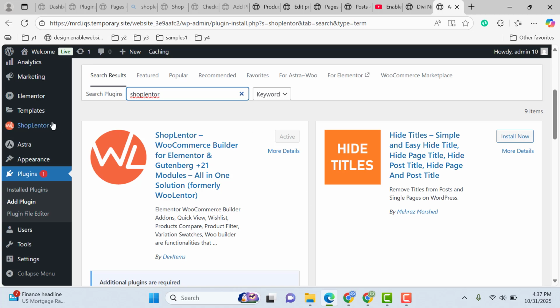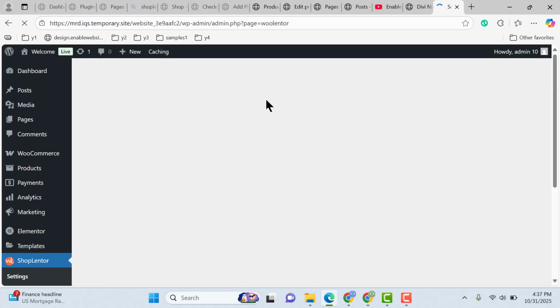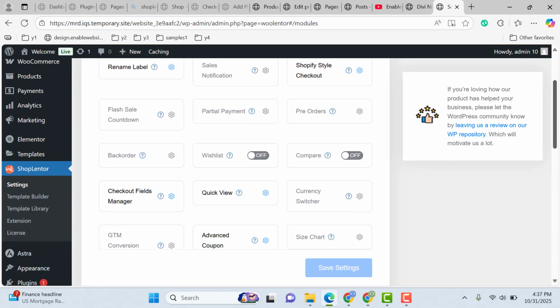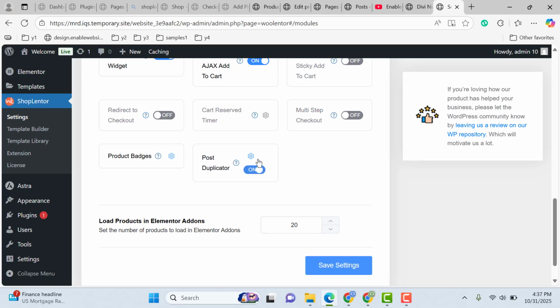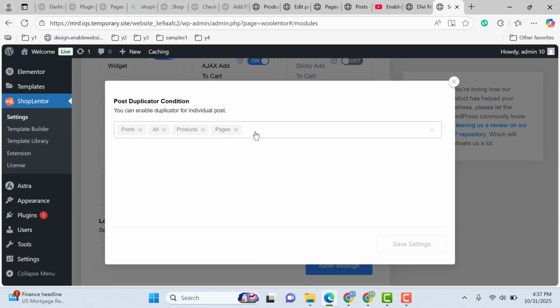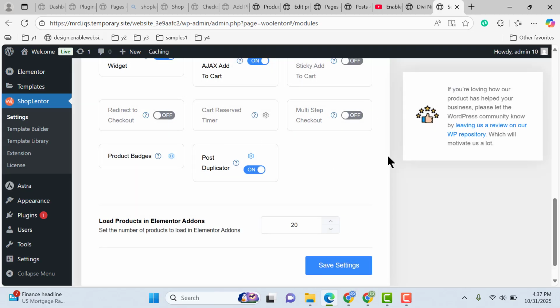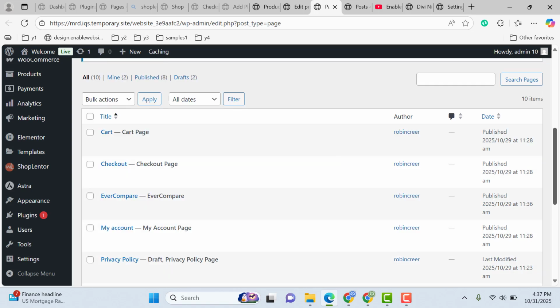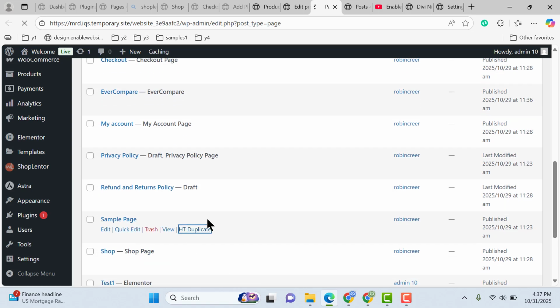I have installed this plugin, and after that you can go back to the plugin settings, then click on modules, scroll down and here you can find the post duplicator. You can click on settings and here you can select what you want to duplicate. You can also duplicate these templates. So after that, click on save settings. Then let's go back to the pages and here you can find this option, HT duplicate. So you can duplicate any of the pages from here.